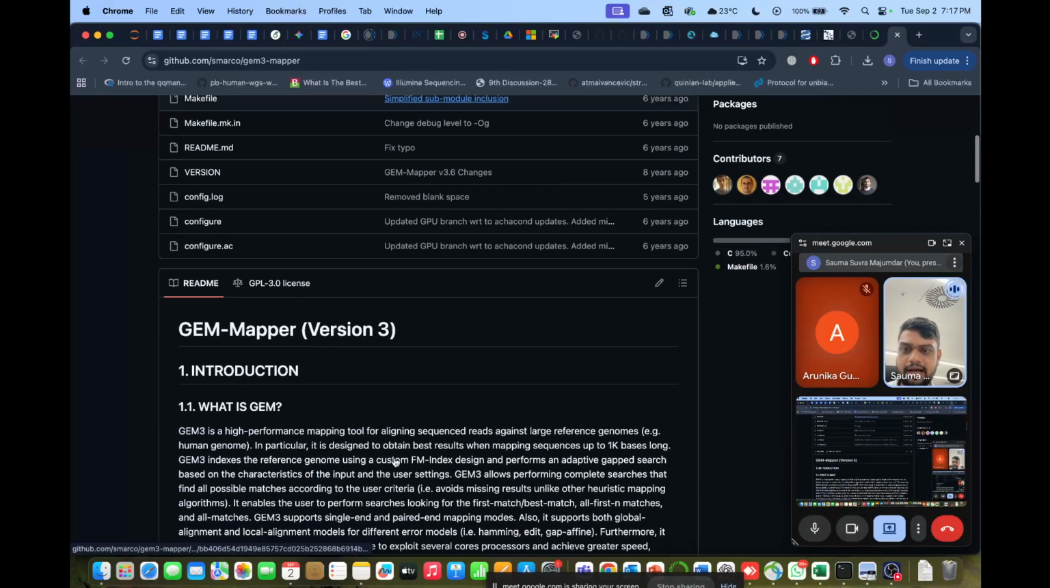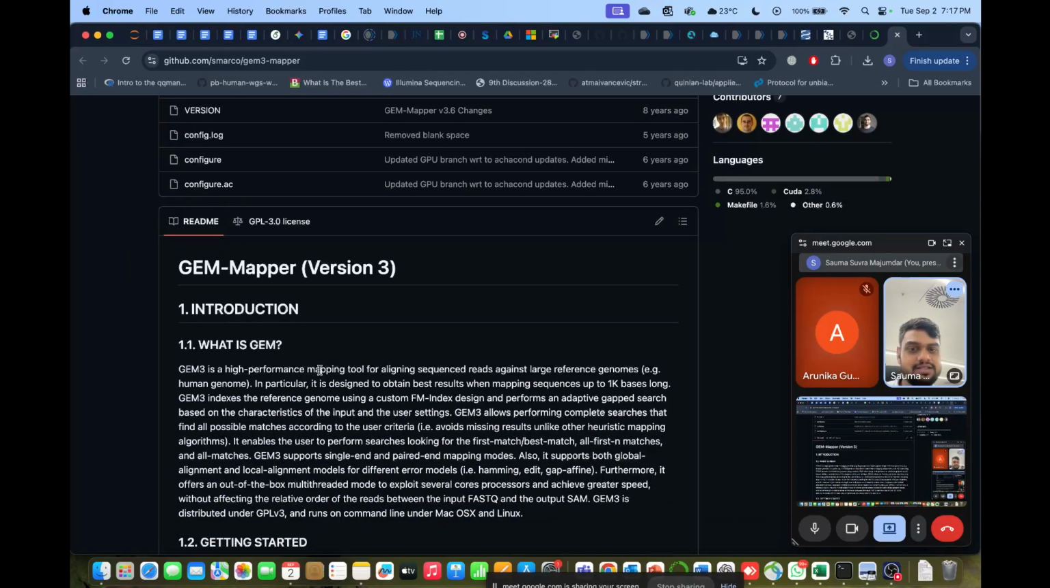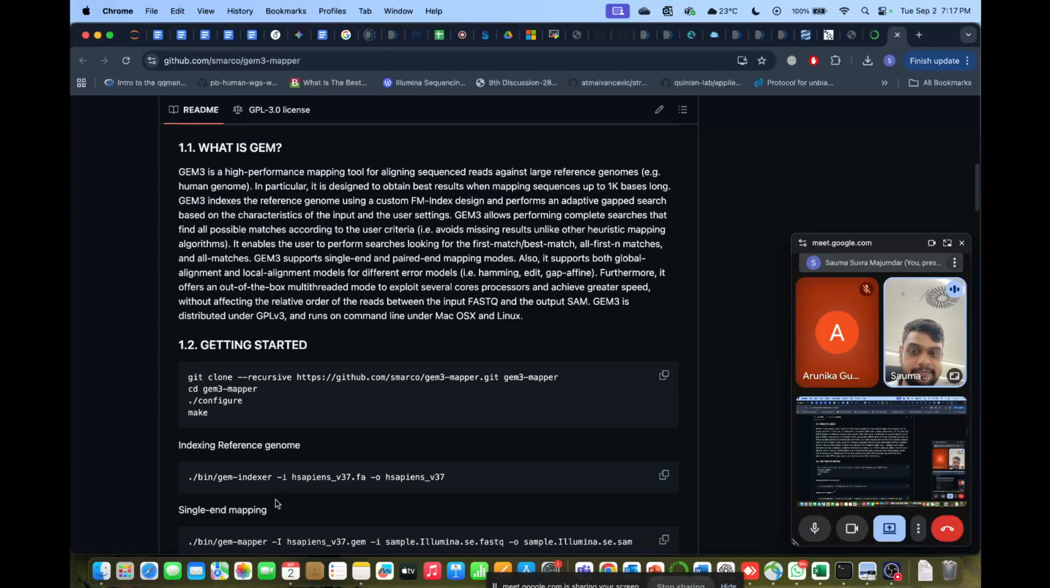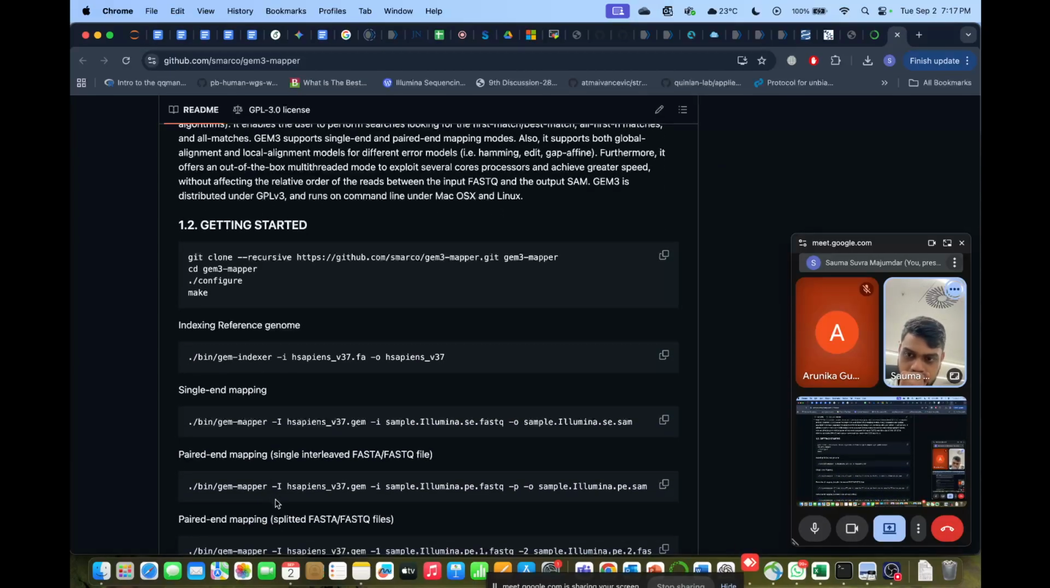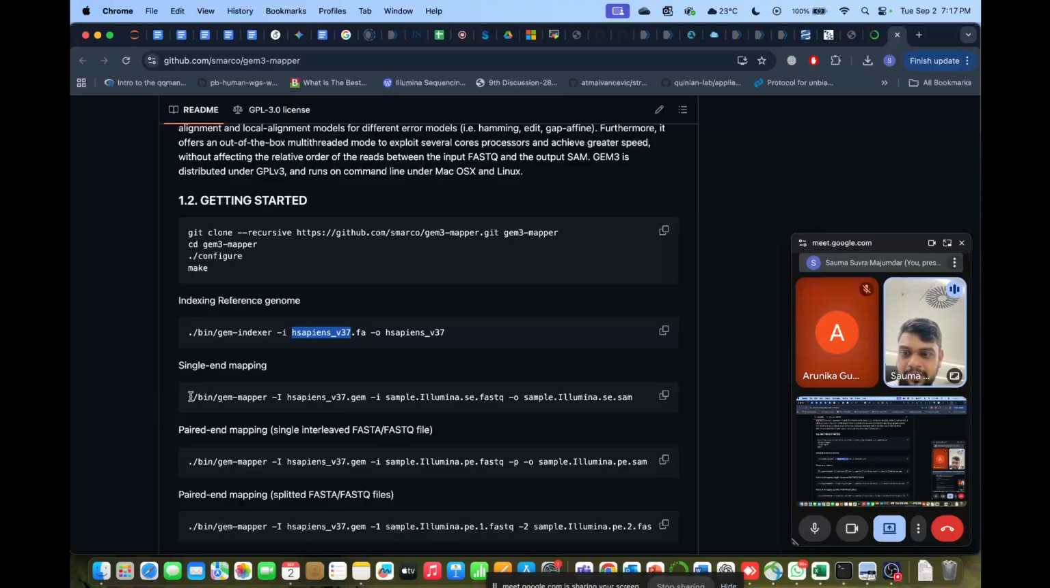This is also used for doing sequence alignment. Here also it is the same thing. You have the reference genome, and you have to index the reference genome. So this is your command. This is your reference file, these are your FASTQ files, and this is your output file.